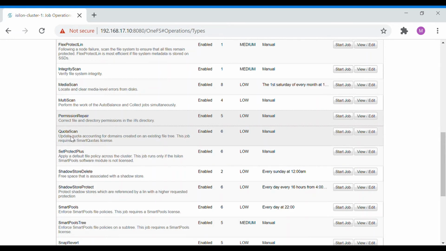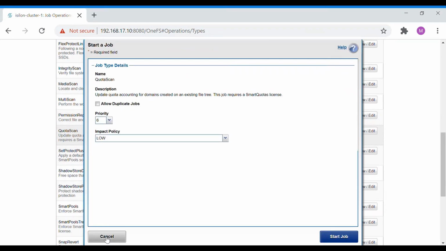Now comes the quota scan. Quota scan is a job that is run to make sure that all the quotas are updated. Let's say you have a new quota that is put up on a file or directory, and if that particular quota has not captured the exact data, then you can run this job. Then this quota scan will ensure that all the quotas are up to date. That will fetch the exact capacity used by each directory, and this has a priority of 6 and impact policy as low. So you can directly run the quota scan job without any inputs.